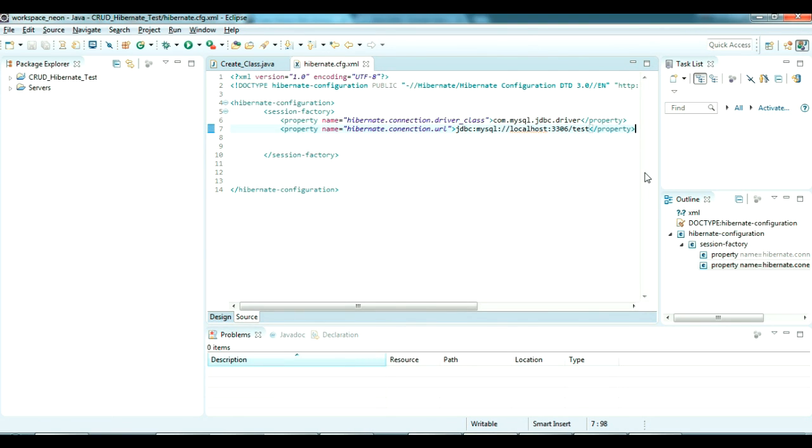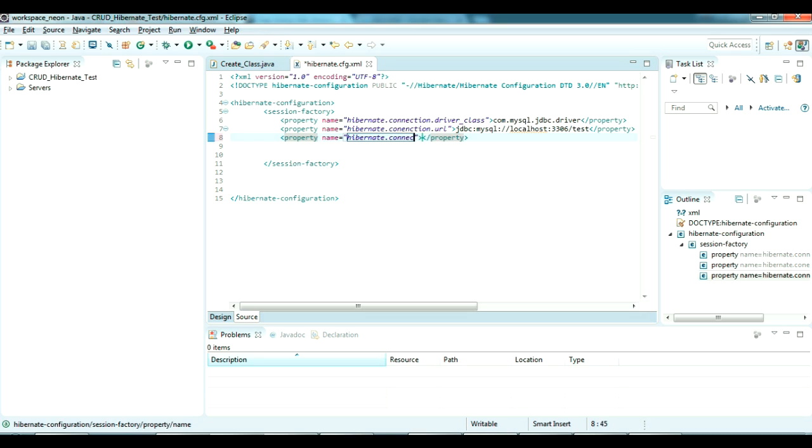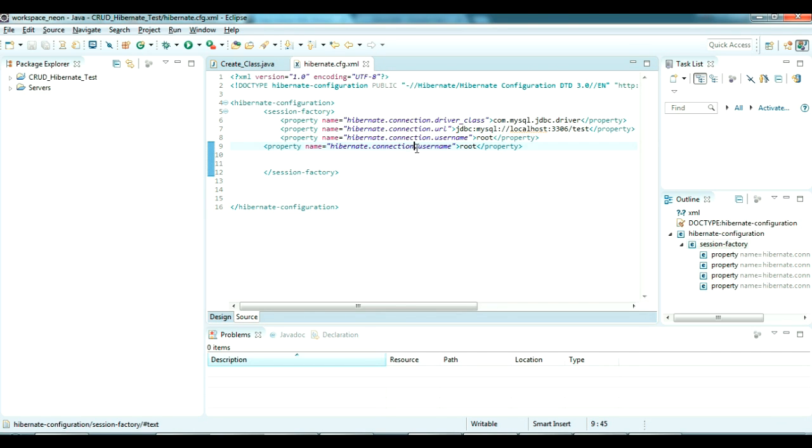Now we have to include the property information of the username and password for the database. So property name hibernate.connection, spelling is wrong, connection.username, and it is root here, and the next thing is the password, and it is also root here. Now we have added the primary information of our MySQL database in our Hibernate configuration file.